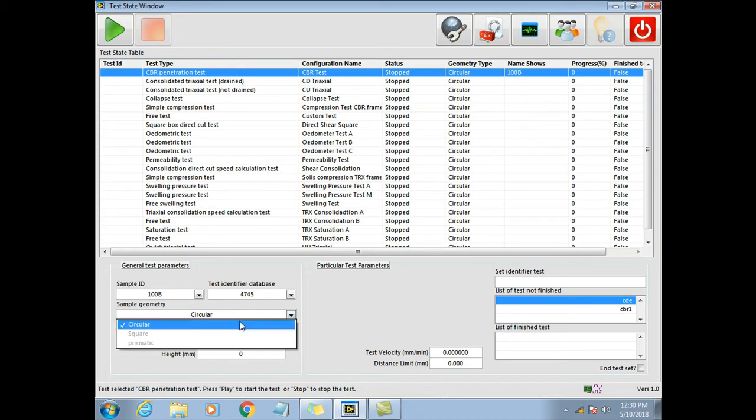Here the geometry of the sample, in this case only circular, the diameter, 50, for example, the height, 100, velocity, for example 1 millimeter, distance, 40 millimeters. What does this mean? This means that the test is going to run at a velocity of 1 millimeter, and when you reach the distance of 40 millimeters, the machine is going to stop.